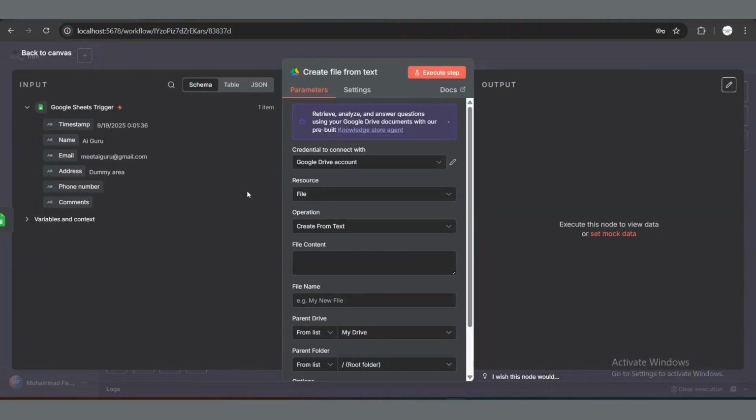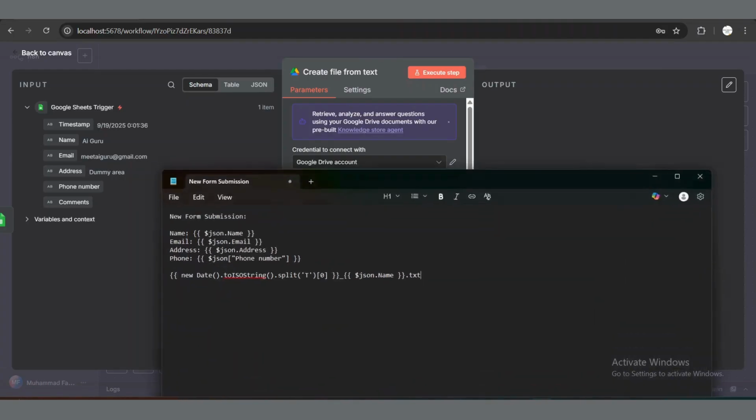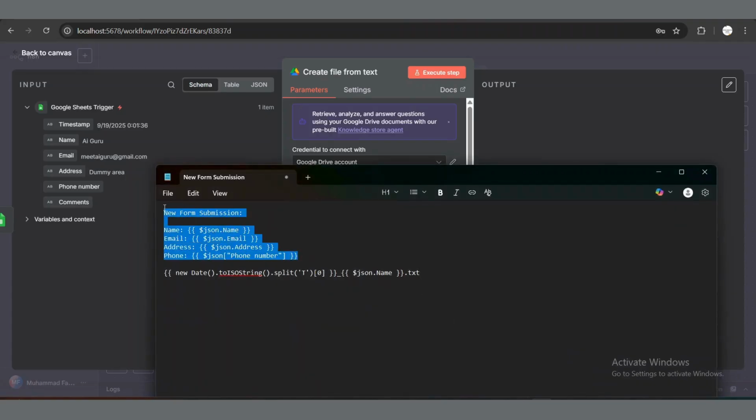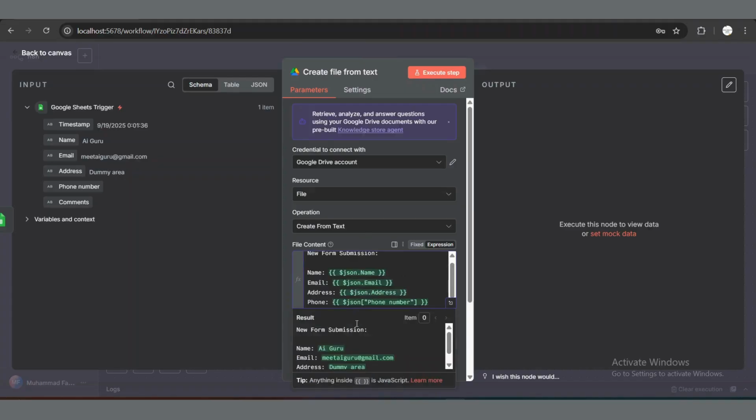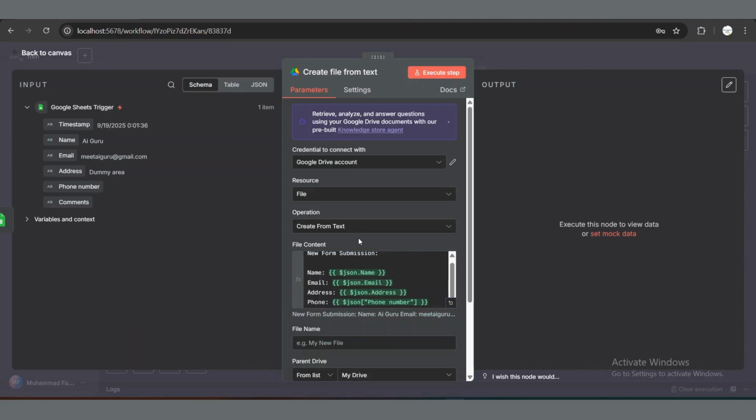Now here it's asking for two things, the file content and the file name. In the file content we have to add all the content we want to add in the Google Drive as a text format. So I'll simply copy this one. You can customize this as you want, so I'll just paste this one so we don't have to type it manually. I'll change the fixed to expressions and paste it here. Here you can see it's showing the result like new form submission, name, email and address, and phone number. I skipped the comment section. If you want to add that, you can, and if your fields are different, you can add them as you want.